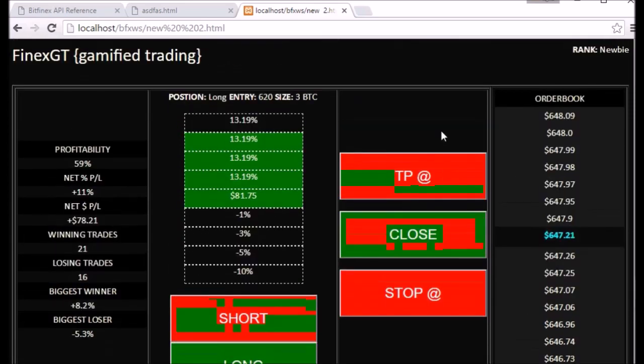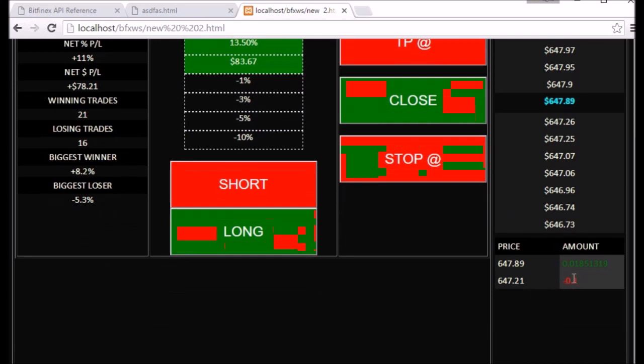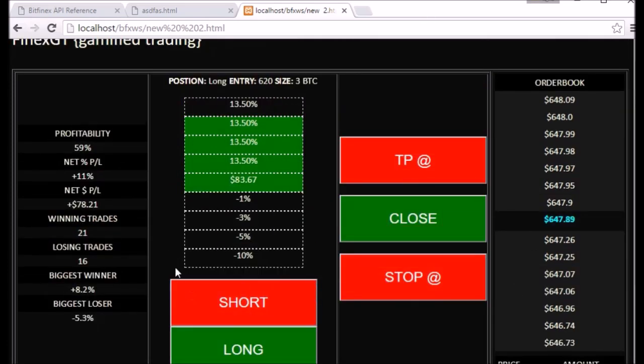But this is using their WebSocket. So you got the order book here, it goes up 648, the last price, and then down here, and then whether there's a buy or a sell, I have it green or red, and you can place short or long positions, your take profit, close, and then some statistics over here on the side. But this is just an example using the Bitfinex WebSocket API.